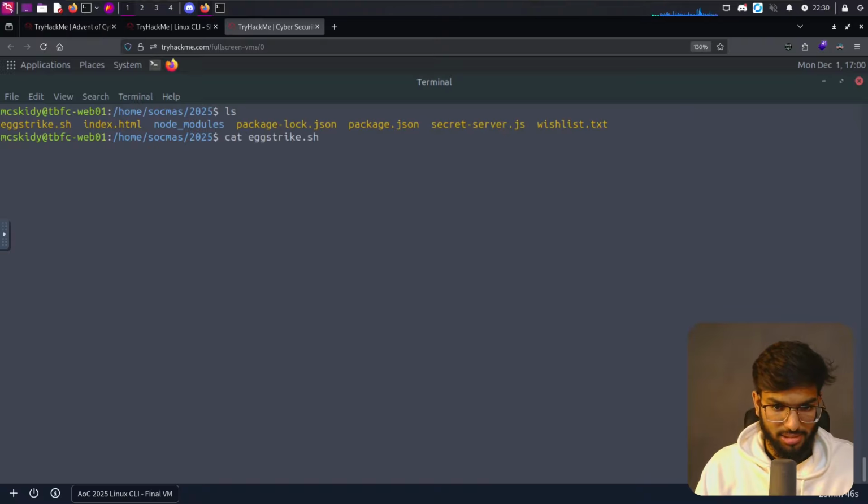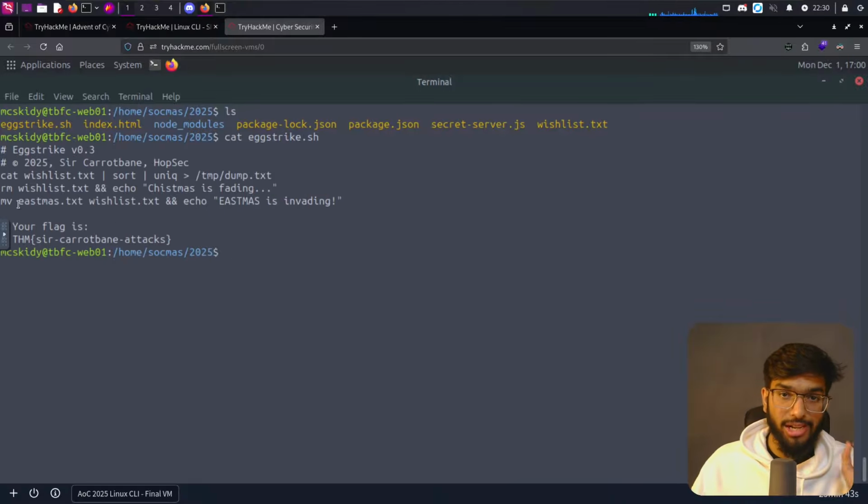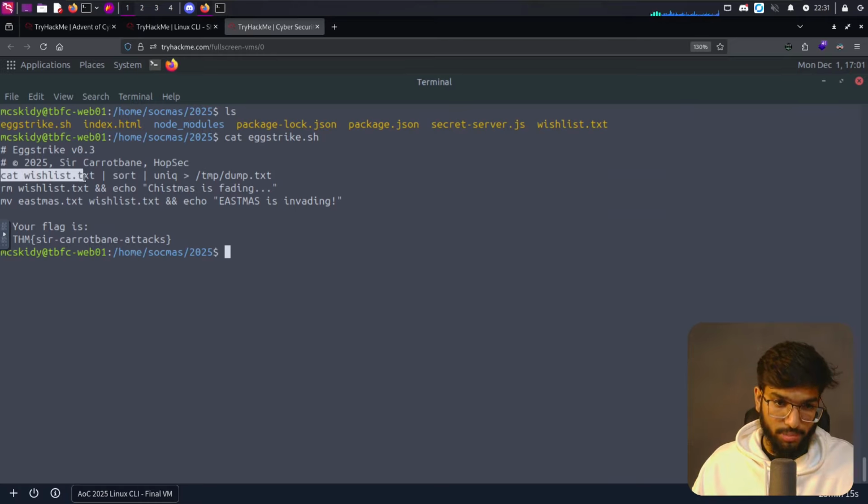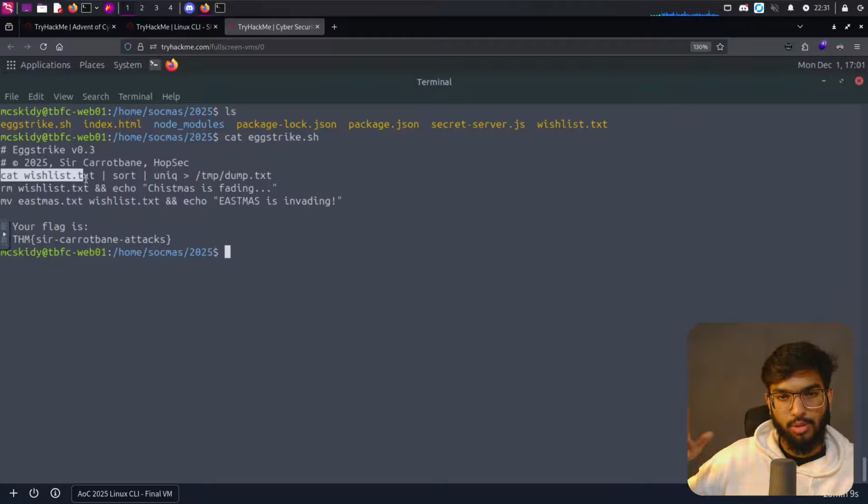Cat strike.sh. They're removing the original wishlist.txt file and printing out. The && is similar to the pipe symbol, but the difference is that the && is only executed once the command given before it is successfully executed. Whereas with sort, or the pipe symbol, where we have passed it through sort, it takes the output of the command previously executed and passes it into the new set of commands which comes after the pipe symbol.